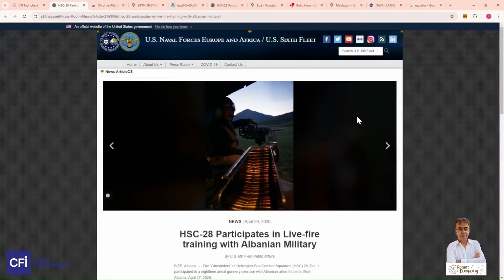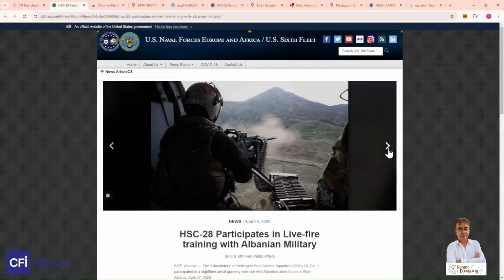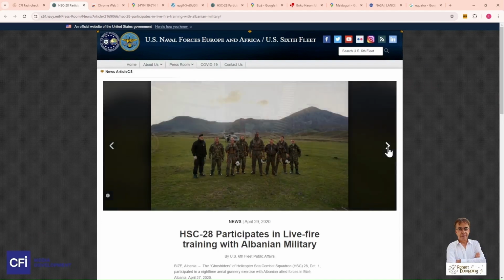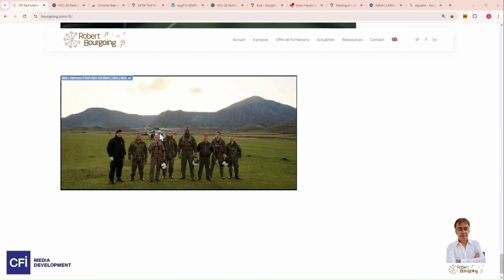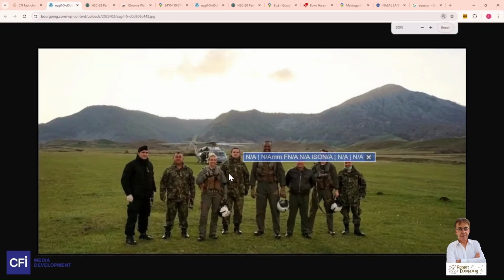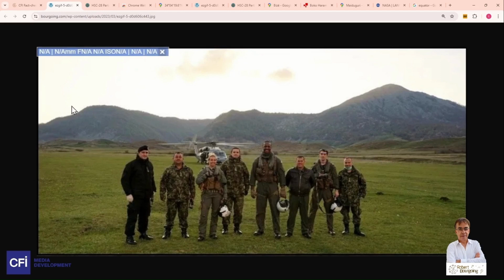The article from an American military website includes several photos and mentions that they were taken during an exercise with Albanian forces in a place called Bize in Albania. Looking closely at this photo, you spot two important details: the helicopter in the background and the mountain ridges.